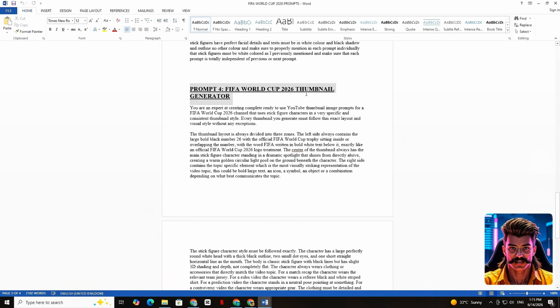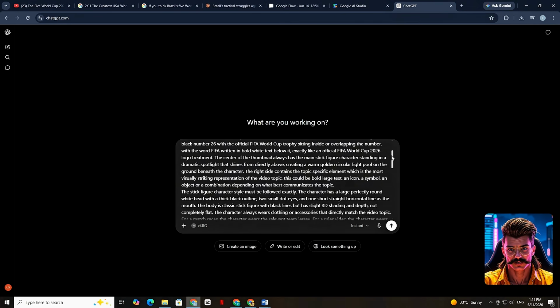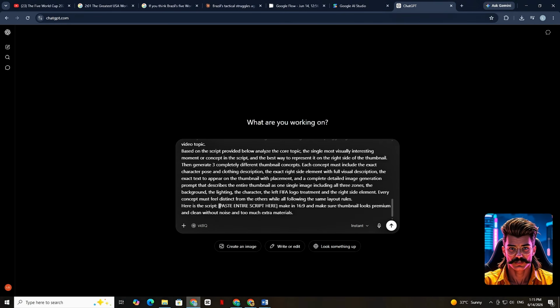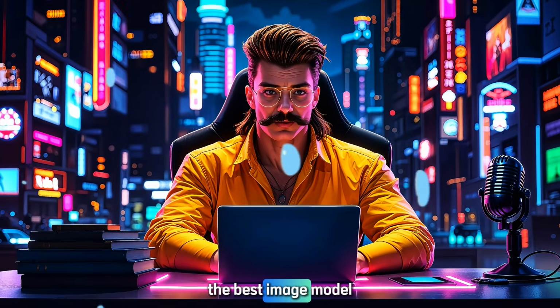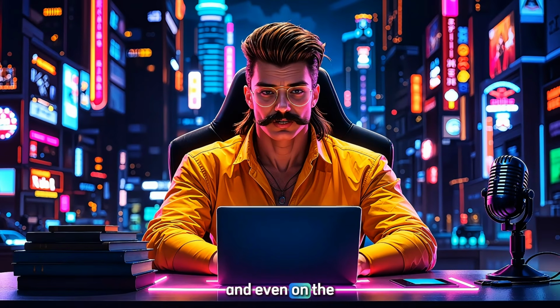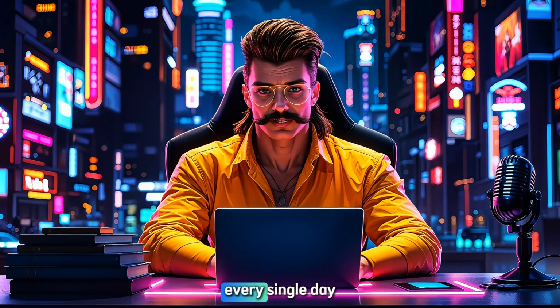For that purpose, utilize the last prompt from the document and paste this prompt inside of ChatGPT. Inside of this prompt, you need to copy and paste your entire script at once. The reason we are using GPT is because it has GPT Image 2, the best image model out there right now, and even on the free plan, you can make around 7 to 10 images every single day.